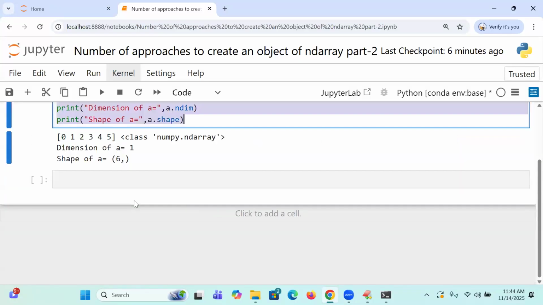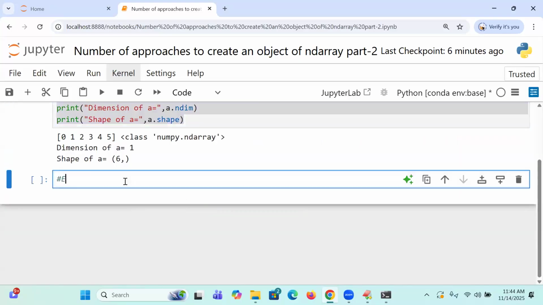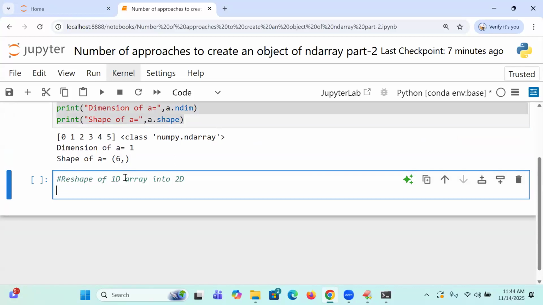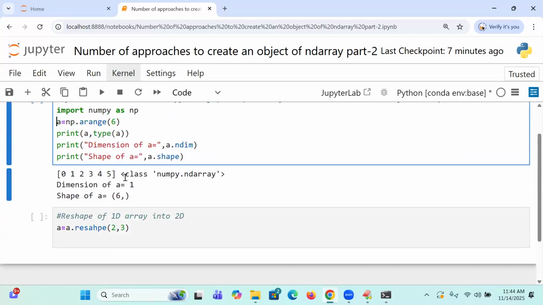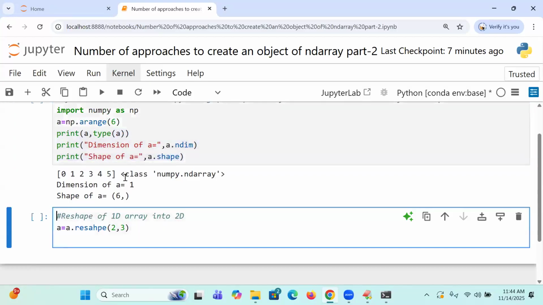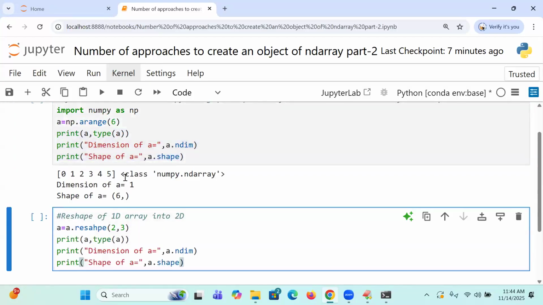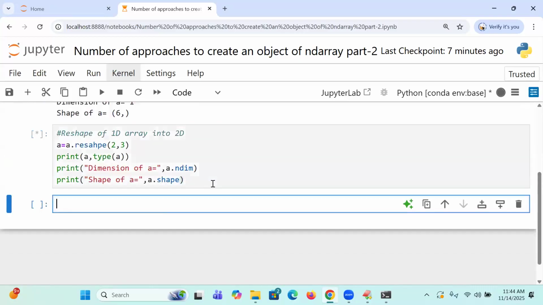See, my dear students, slowly try to get it. Reshape, reshape. Slowly, you need to become a good expert in this area. Reshape of a 1D array into 2D. A is equal to A dot reshape of 2 comma 3. So I will print that A, and this one also I can do.